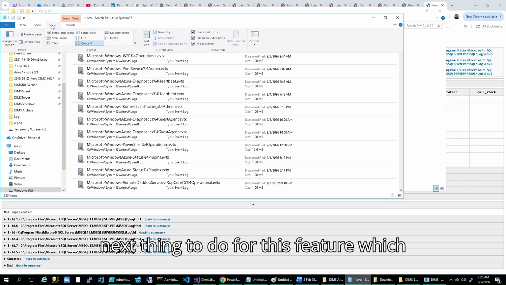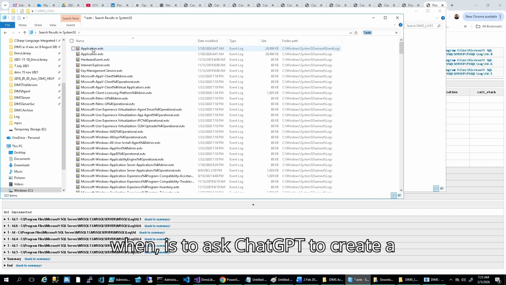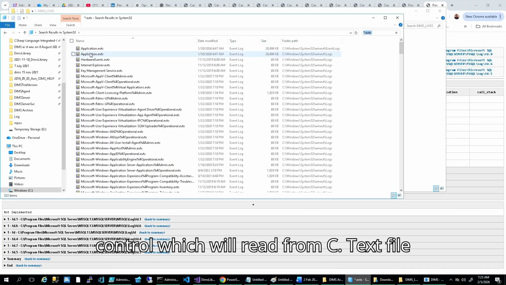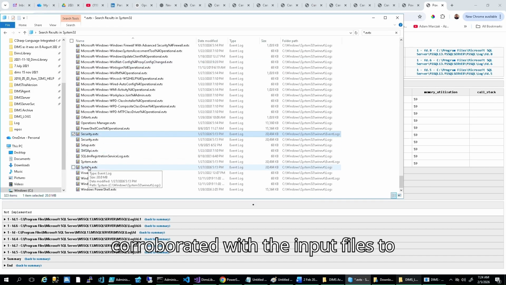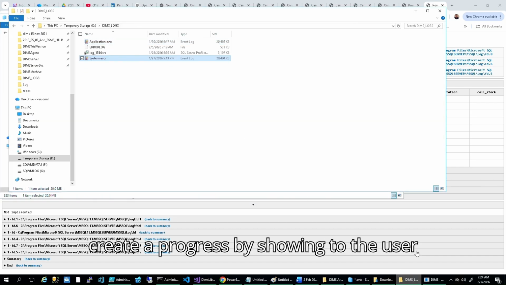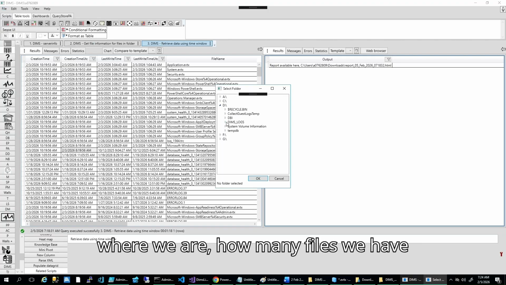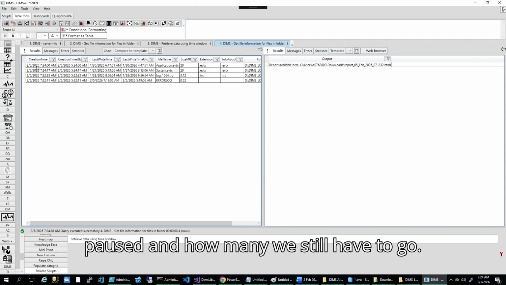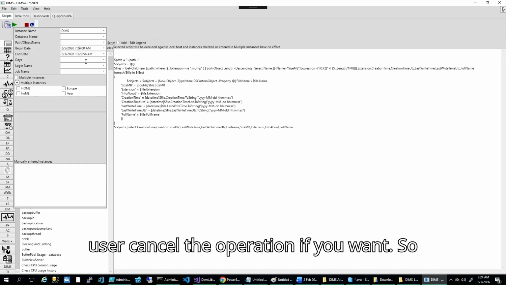Next thing to do for this feature, which might be implemented, but I don't know when, is to ask ChatGPT to create a control which will read from C# a text file, and more exactly the last line, and corroborate it with the input files to create a progress bar showing the user where we are, how many files we have parsed, and how many we still have to go. Maybe I will ask for a cancel button to let the user cancel the operation if they want.